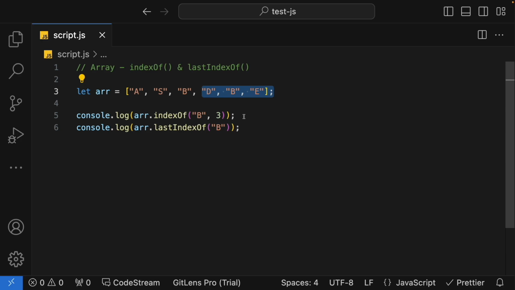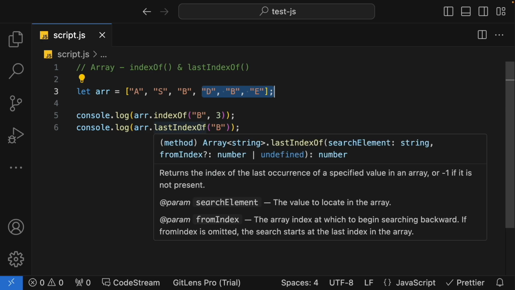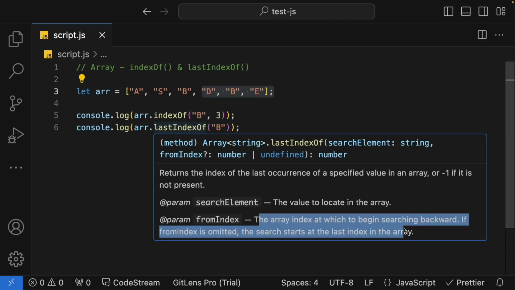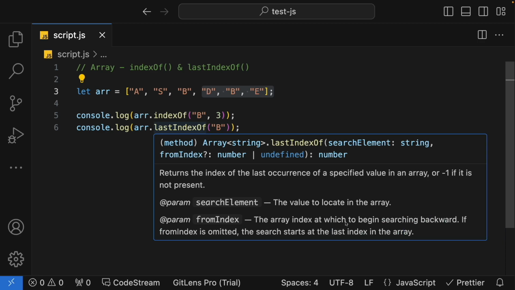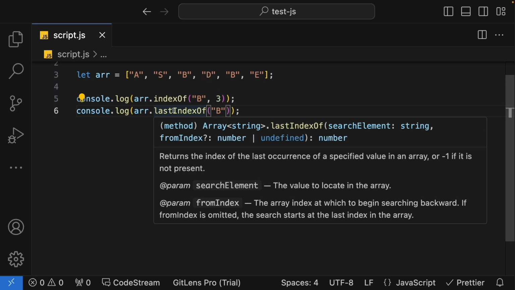This is how we can customize the behavior by also giving from which position you want to apply a search. The same thing happens with lastIndexOf. In lastIndexOf, if you hover your cursor, it will also ask you for fromIndex, and here the fromIndex works in a similar way. It says the array index at which to begin searching backward. So the only difference is that it searches backward. By default, the search starts at the last index in the array if we are not giving the value.